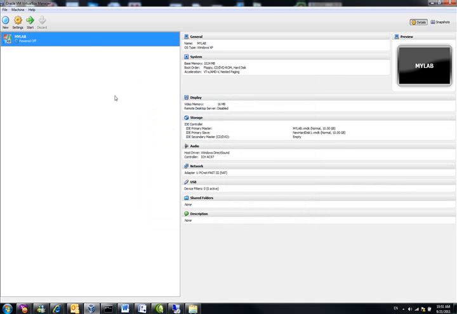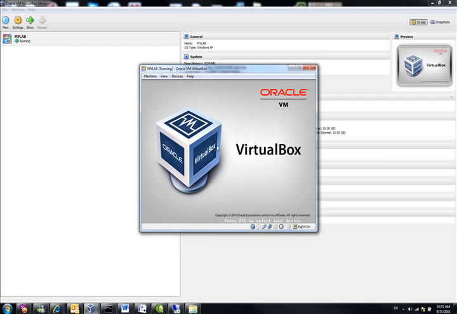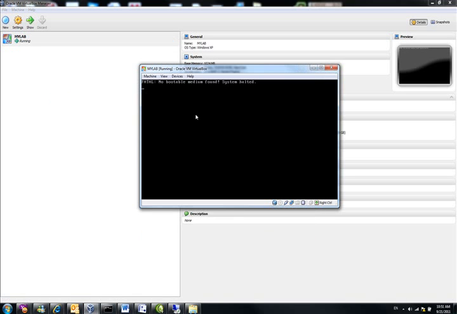Alright, so now that we have configured the machine with all the settings that we need, it's time to start the machine up and start loading the operating system. So we have highlighted our machine, which again is MyLab, and to power it on, you could double click, or you could just highlight it and click Start. And once you click Start, you will notice your machine starts to power on.